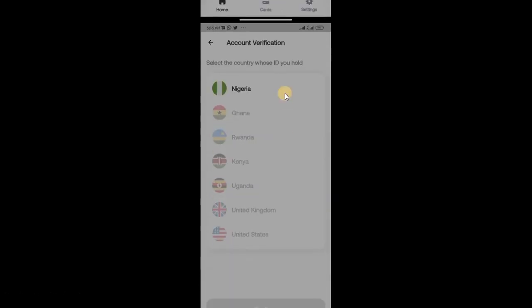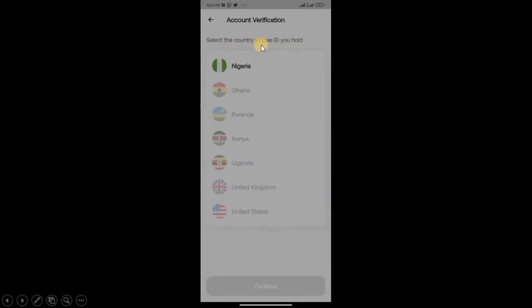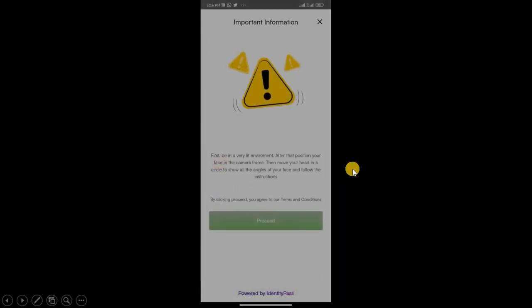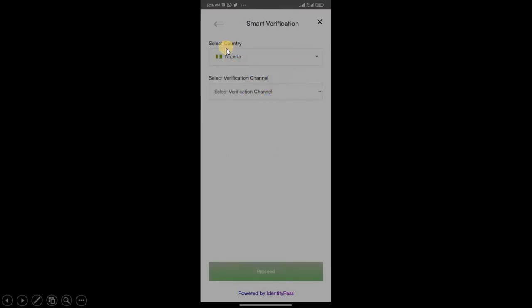When you click verify your account, you choose the country where your ID is held, and that's Nigeria. You select it, then click continue. First, be in a very lit environment. Remember, you always have to be in a bright environment because you're going to take selfies of yourself to verify you. So you click proceed, and then they'll ask you to select country.